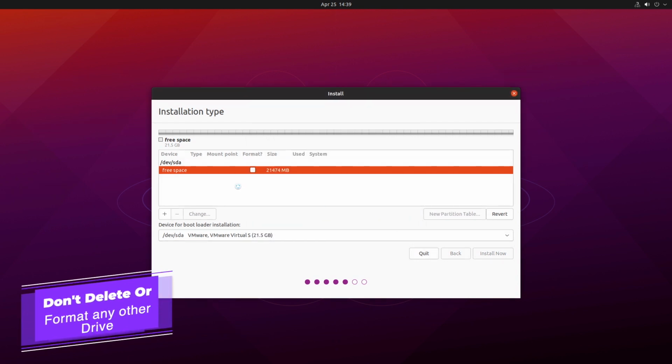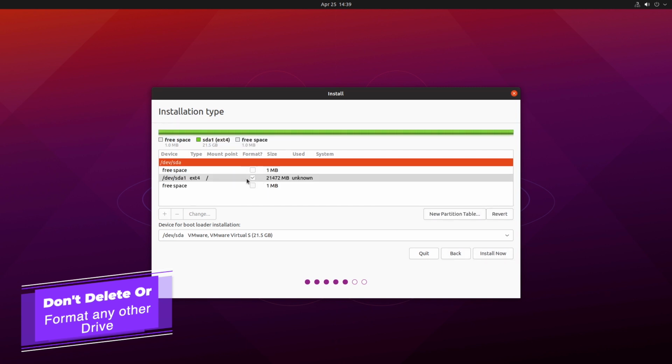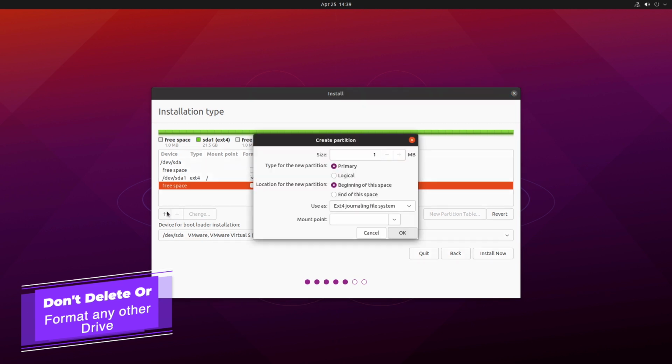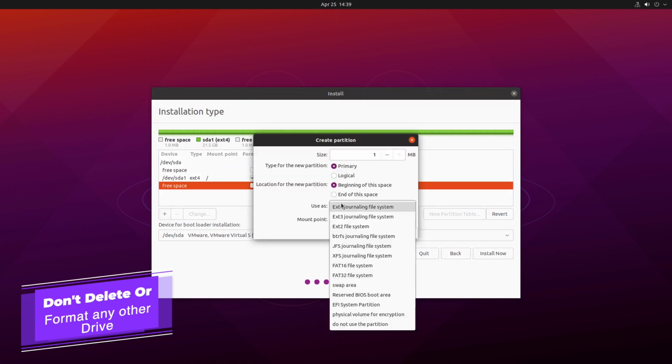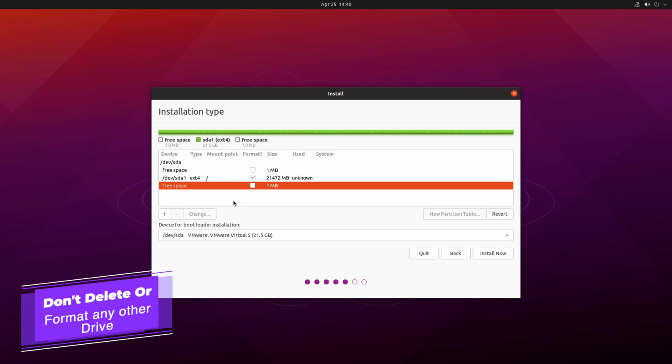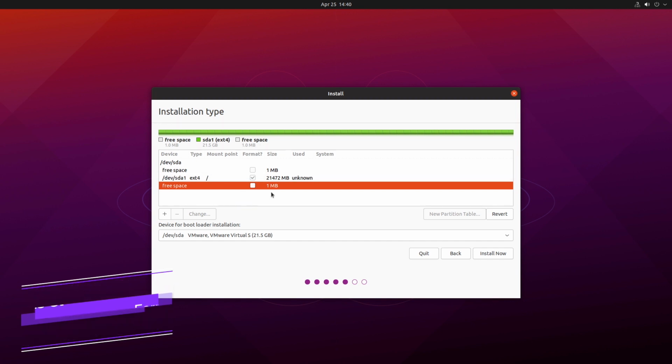If you delete any other drive, it's going to delete your data, so don't delete any other drive where your important data are stored. And also, if you want, it's recommended to create another partition for home, so you can do that. I'm not going to do it here, but Ubuntu will work if you don't make any home drive, so I'm not going to do it. The next step, you need to select a bootloader.